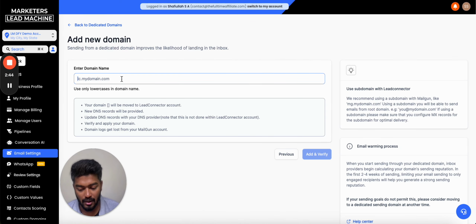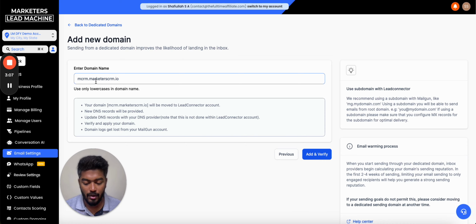And here you have to type something like mail dot or mcrm, just for your reference, dot yourdomain.com. Okay, for example, my domain name from which I want to send emails is marketerscrm.io. Now, if I want to use this to send emails, I'll simply type in mcrm.marketerscrm.io. If not, you can simply change this to mail.marketerscrm.io. I'll change it based on what I like to be used for the email domain, and then I'll choose add and verify.